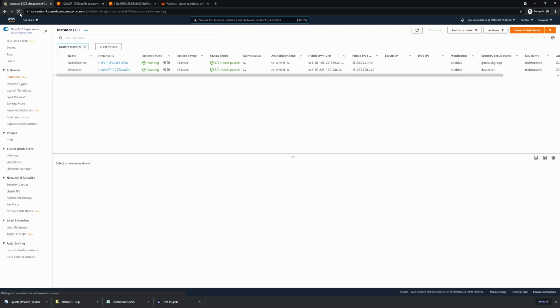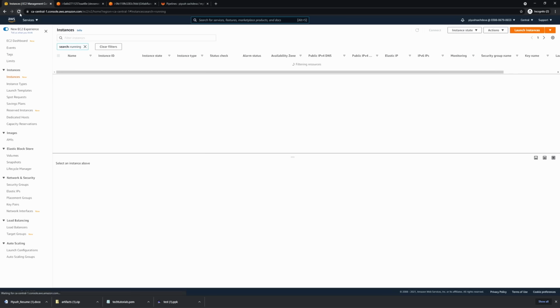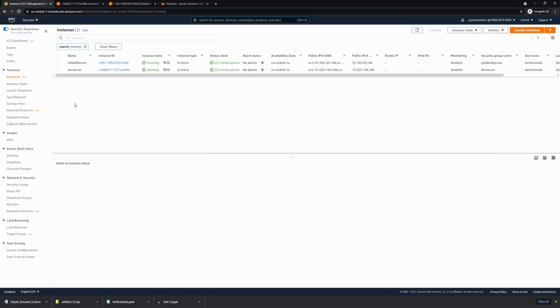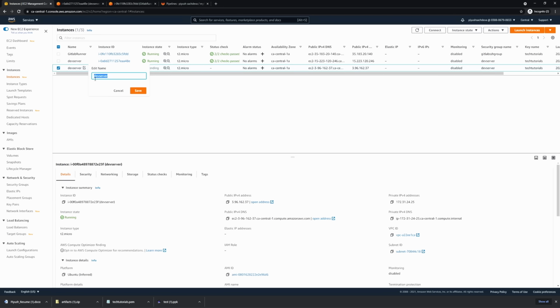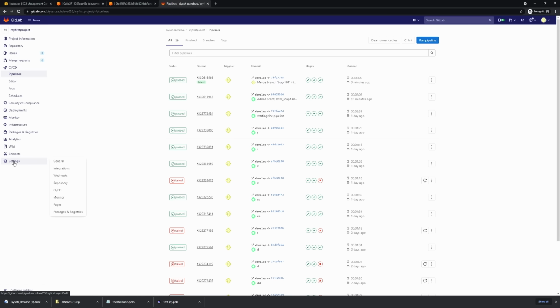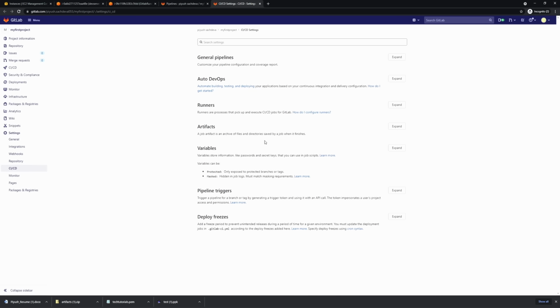We'll do the prerequisites before that. Meanwhile it's getting provisioned, I'll just remove this one. Okay, this one is new because it's in pending state. So I'll just rename it. I'll just call it stage, or yeah, stage is fine. Okay, and I'll pick the public IP from here because we have to create a new variable in our GitLab pipeline. So I'll go to settings, CI/CD. I'll open this in a new tab, variables.